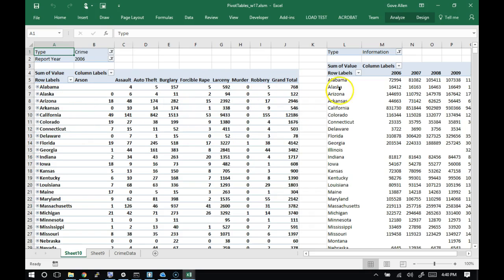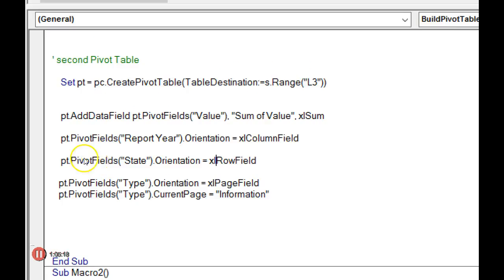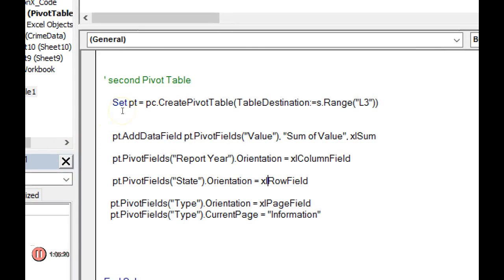So I've got my same one here, and that's that code, folks. Frankly, the code to do that is not too bad. Build a pivot table, set column, row, filter. We're good to go. The key here is understanding these two things, pivot cache and pivot table, how they work together.